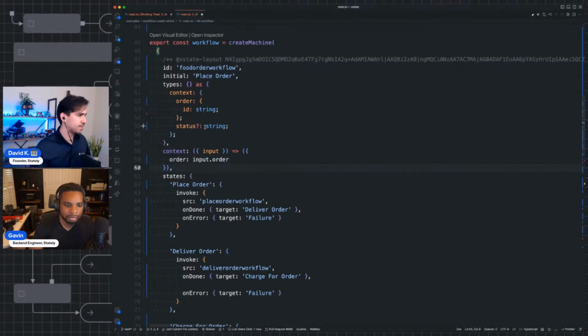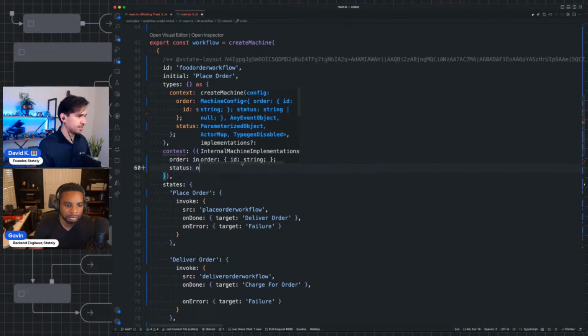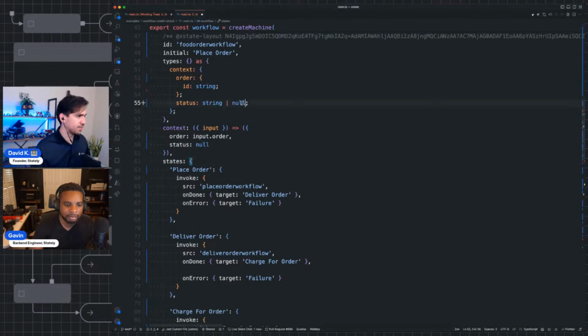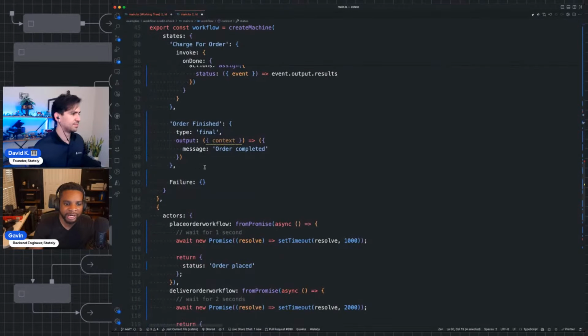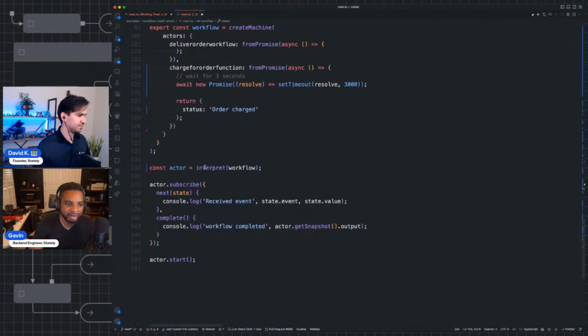So we have that, and let's be a little more explicit here. Status is null. Nice. Or the status could actually be something like order pending. But we'll keep it as null. And again, for any newbies, that's just us defining our actor's initial context, like what it starts out as. It's brand new to the world. It has no status, and it just knows that when it was instantiated, it was given an order ID.